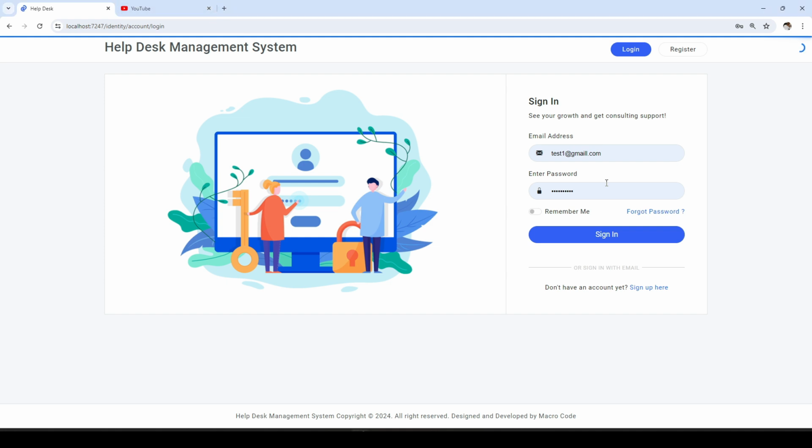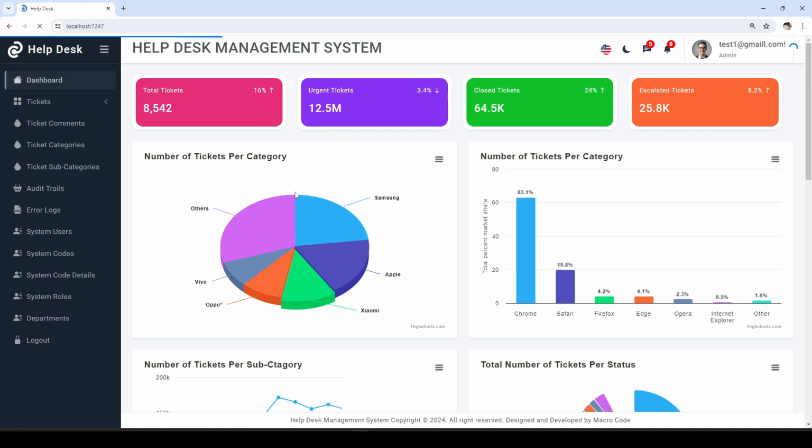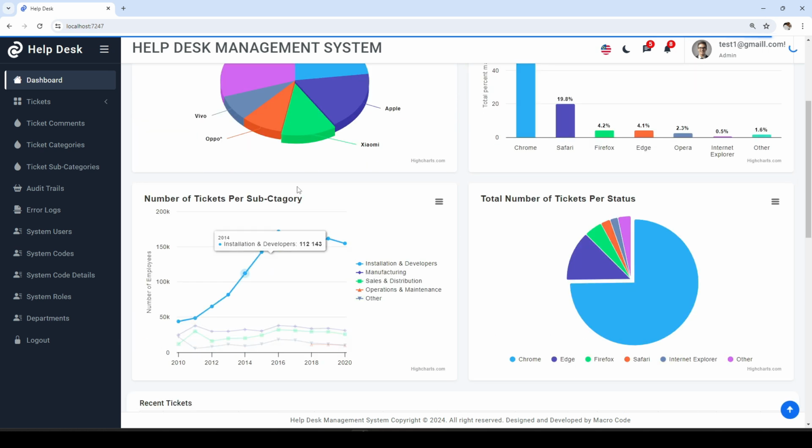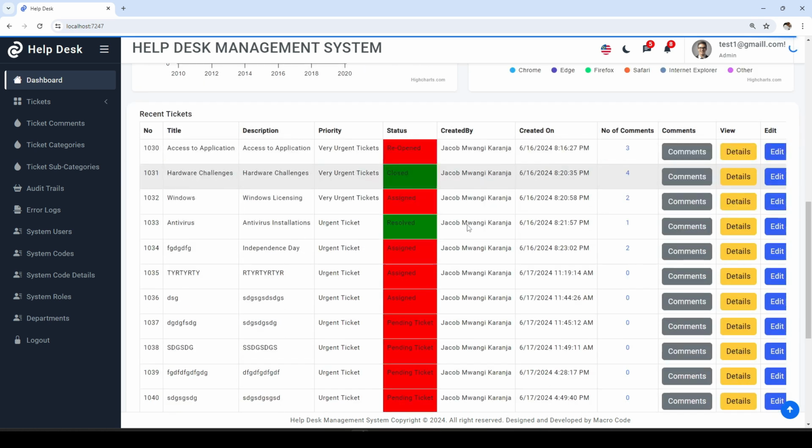So as you can see, this is our landing page. I'm going to provide the email and password. Then if I click sign in, this will redirect me to the landing page. On our dashboard, we have an overview of all the tickets. You can see we are trying to provide some analysis of the tickets per category in terms of graphs, and also the tickets per subcategory in terms of graphs as well. And then you have a list of all our tickets.